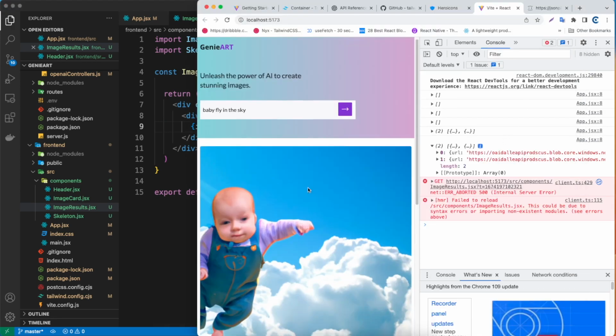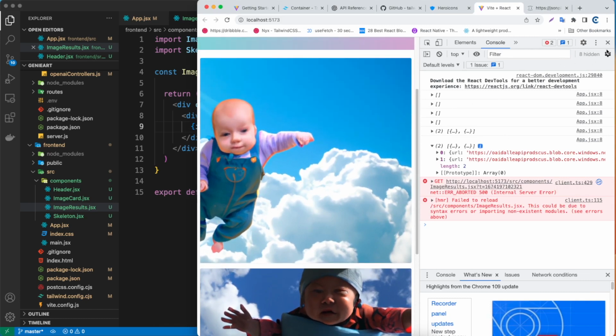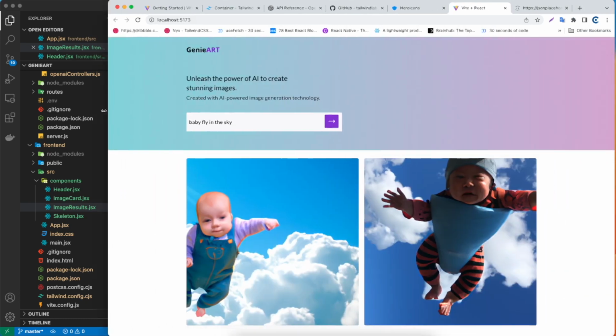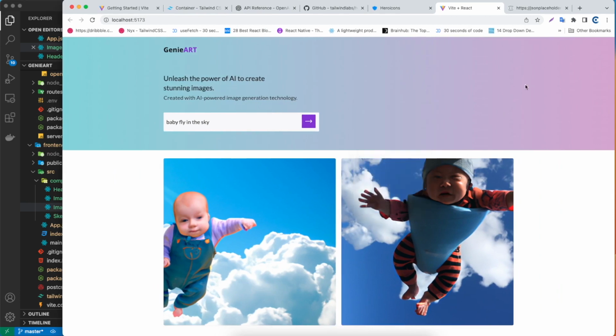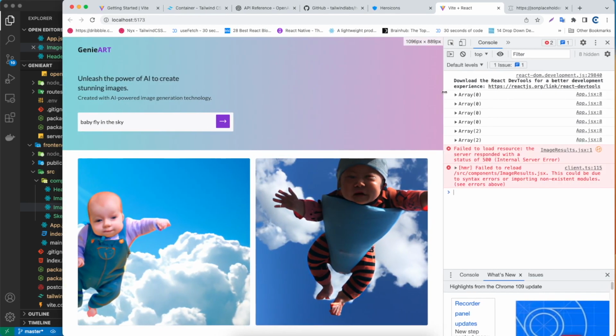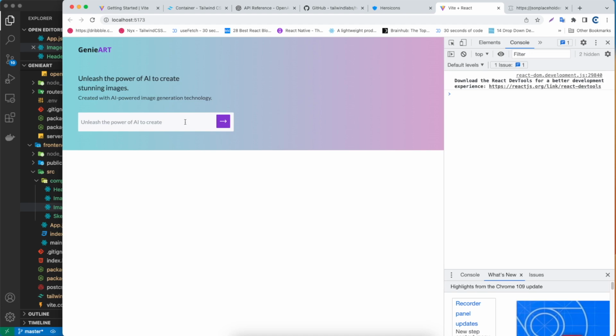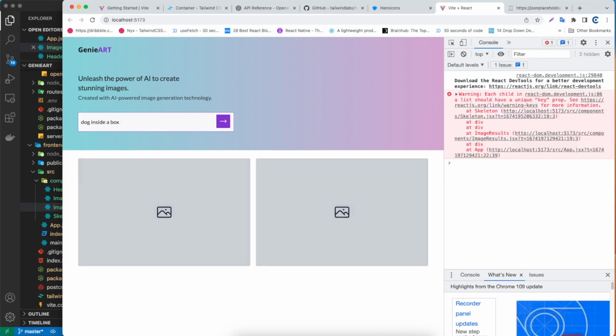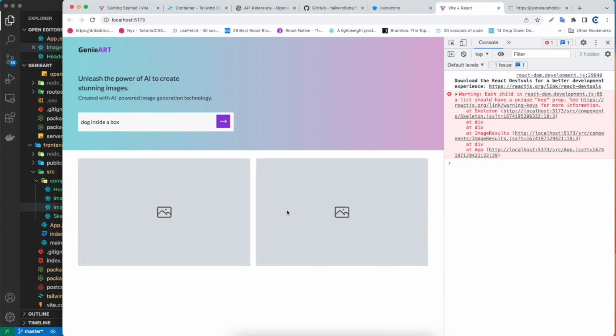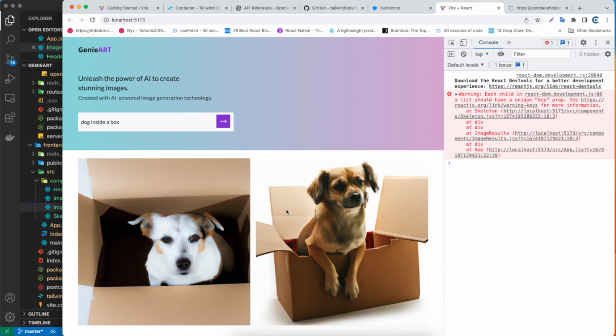Everything looks nice. As you can see, guys, that's really cute. As you can see, we get the result in here. That's pretty cool. Let's go to inspect. I don't want to see any errors in the console. So let's try to refresh that, and I'm going to generate another thing here. Let's do something fun: dog inside a box. If I hit enter, as you can see, it's still loading here. And after a couple of seconds, it should be showing the result for us. Let's wait for that. And as you can see, guys, we have this result, dog inside a box.